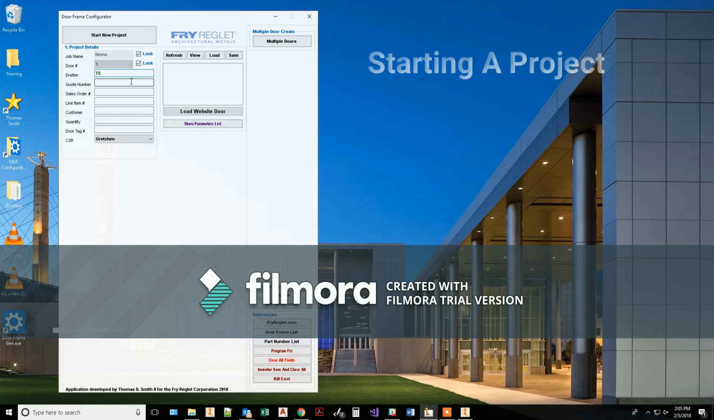For drafters, you can put your initials, quote number. If you don't have a sales number, you can put none. Line item according to quote, customer name, quantity, and this is based on if the door has the same door swing and specifications such as height, strike plate, etc. We'll say 5. If the customer has specified any door tag numbers on the quote, you can specify those here. We'll put none.